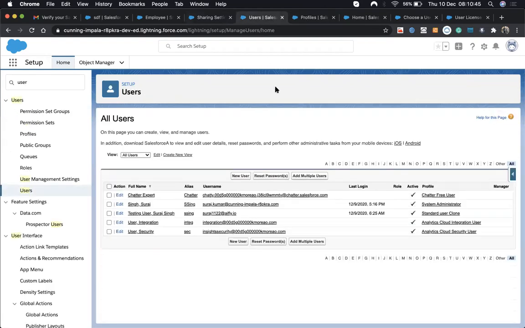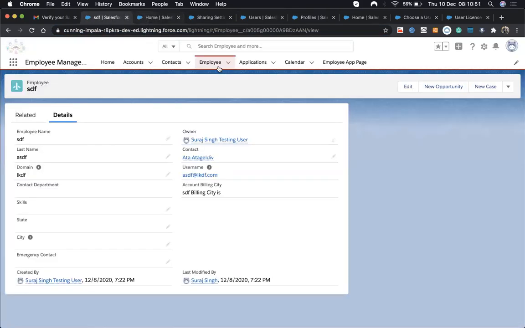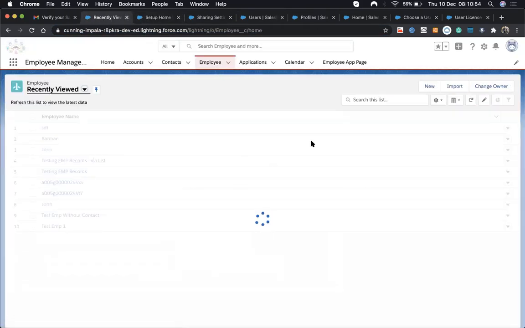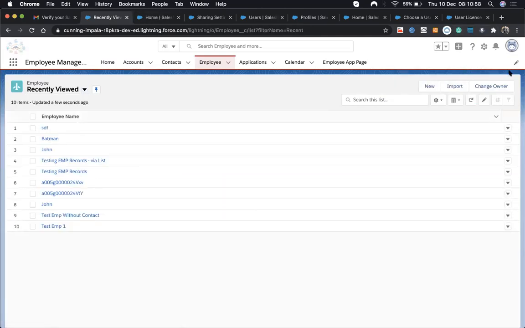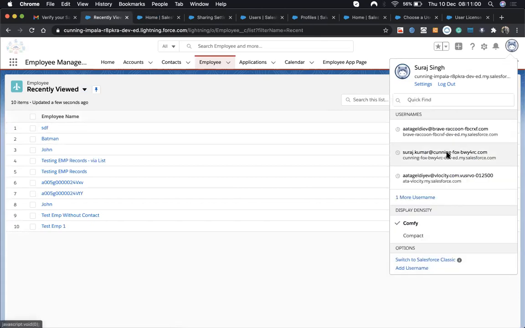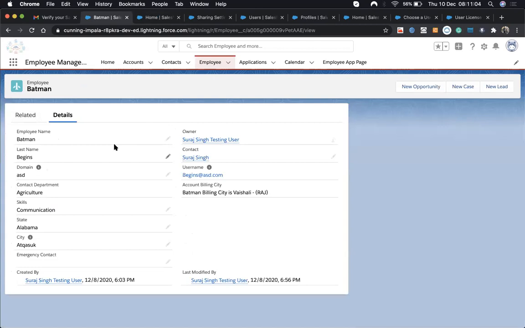Since I made changes on the employees record, let me go to the employees here. I think it's one. This is a system admin user, so it does not have any issues. He has system admin. He can do whatever he wants. Okay. Now we're talking about the user.